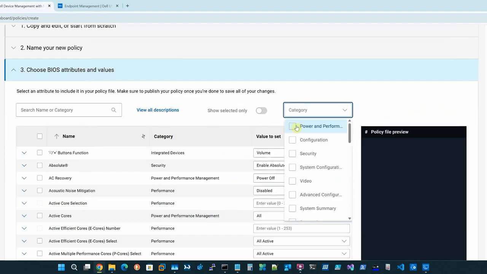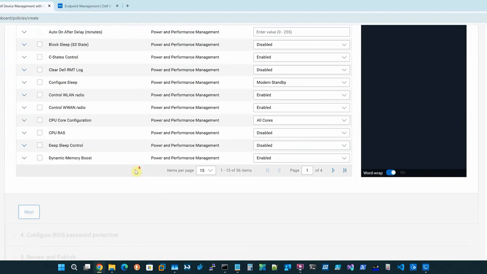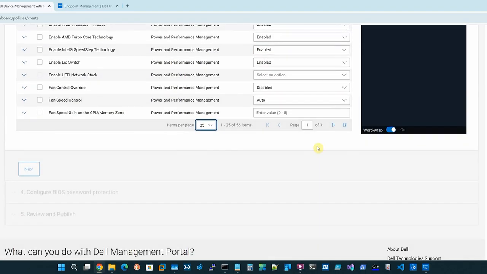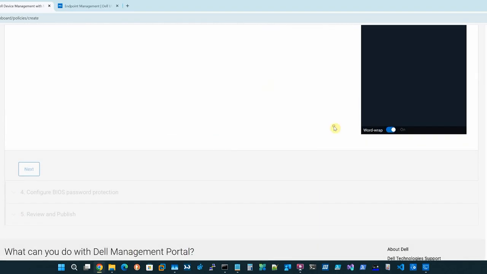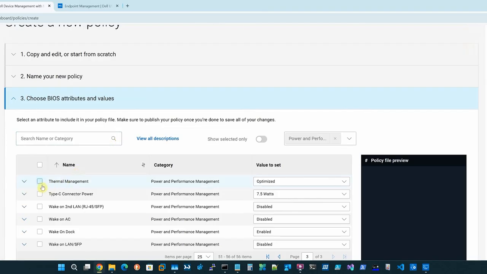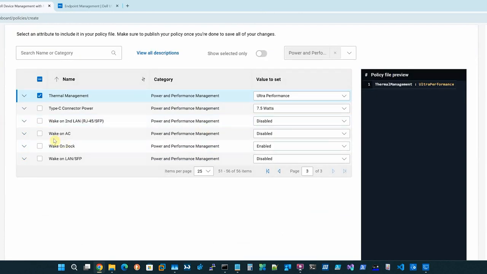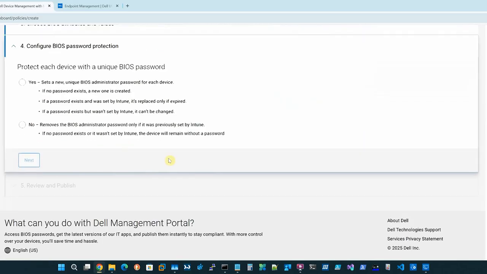So where do I want to go? Power and performance. I could say, show me 25 settings per page. It's under the letter T, so we're going to have to go to the last page. There it is. What do I want it set to? Ultra performance. I can put any settings I want here. Or if I want to say, enable Wake-on-LAN, I can do that, right? You can do whatever you want. I'm going to set this to ultra performance. I'm going to say next.